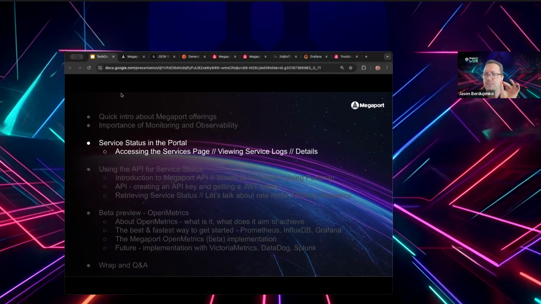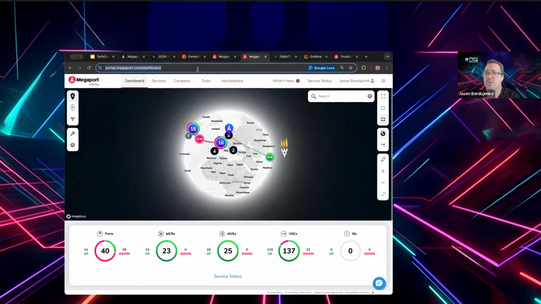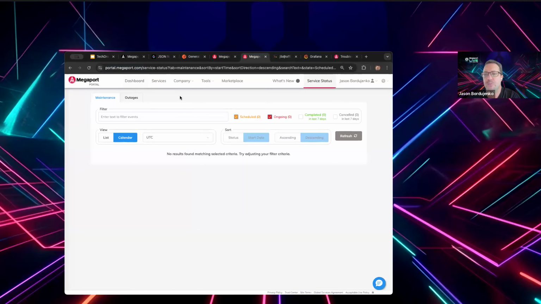Let's have a look at service status in the portal, talking about the services page, so service logs, and go into some details. So I've actually got two portals open here. I have our staging portal. You notice it says it's a non-production environment. I'm going to use our production environment today because it more accurately represents where that information is available. So I did point out before that there's a differentiation between our services page and what's been added over here with the service status page.